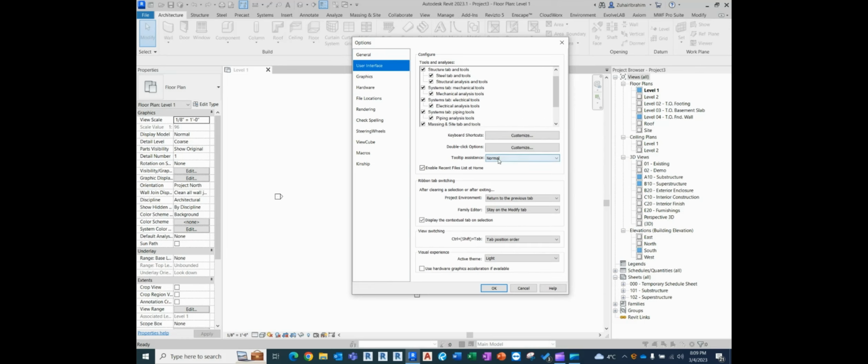Then we have user interface. So user interface will bring up all the tools that we see at the top here, and you can choose to hide certain disciplines if you want to. For example, if I'm a mechanical modeler, then I will not be needing to see these architecture and structure tab tools. So I can hide that from here. And at the bottom here, we have additional settings for views, etc., which would be left as is, but if you do want to change, this is where they are.